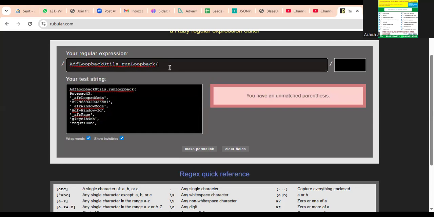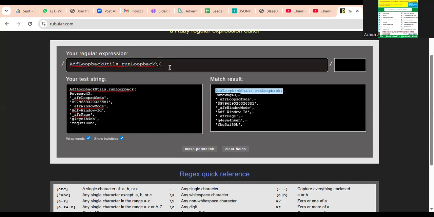So what I need to do is escape that. How do I escape? Simply put a backslash before that. Anything you want to escape, you can put a backslash before that static boundary.